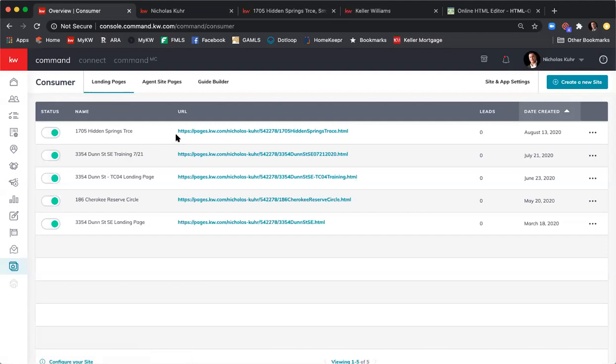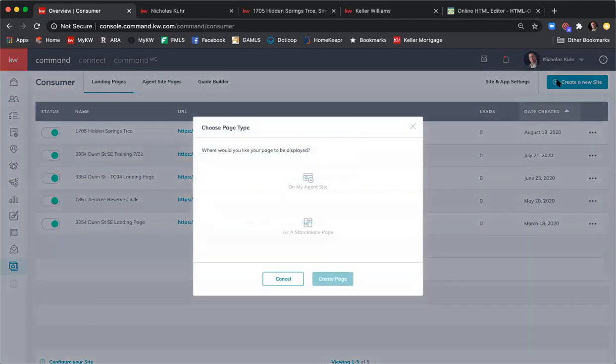Another great use of this is if you do a paid Facebook lead campaign, you can then use this landing page as the click-through URL. So if you want to build a landing page, up in the top right-hand corner, click on Create a New Site. And then we're going to select as a standalone page, because landing pages really are one-offs. All of the content that a consumer would need is going to be directly on that landing page, so they don't have to click around to your other pages within your website. So we'll want to select as a standalone page, click Create Page.